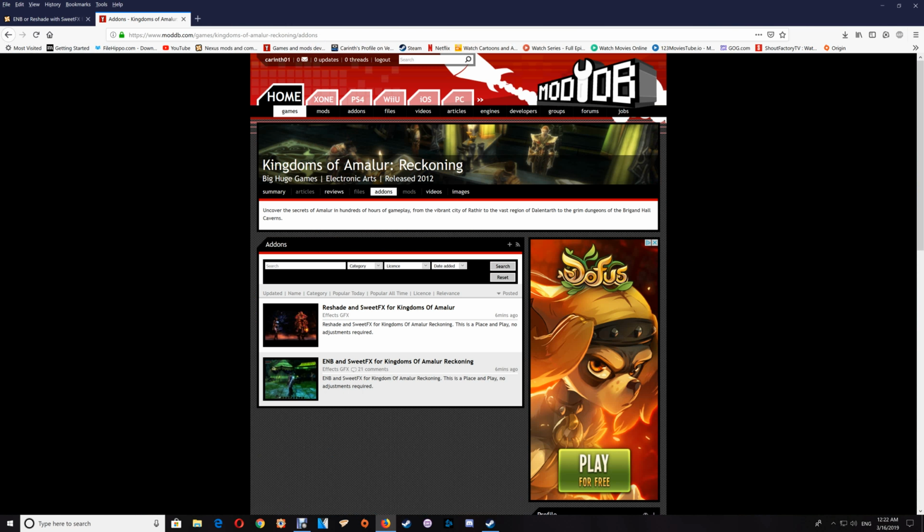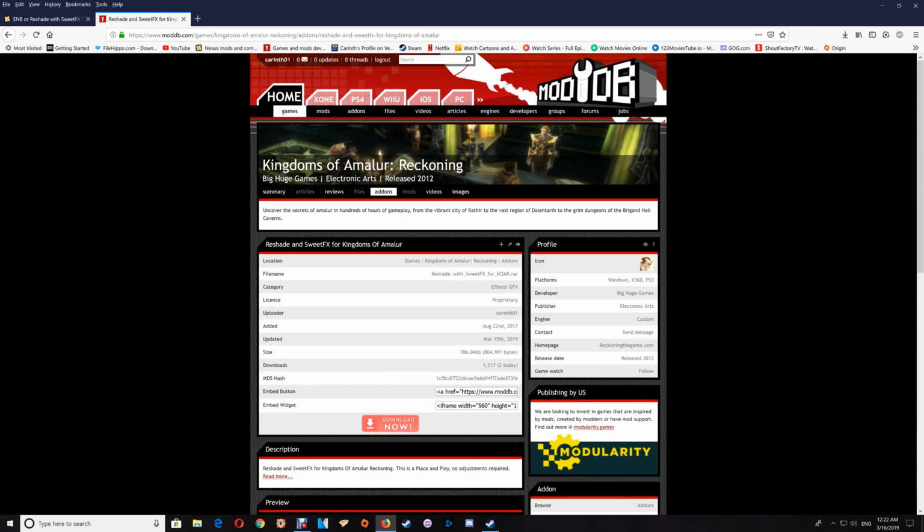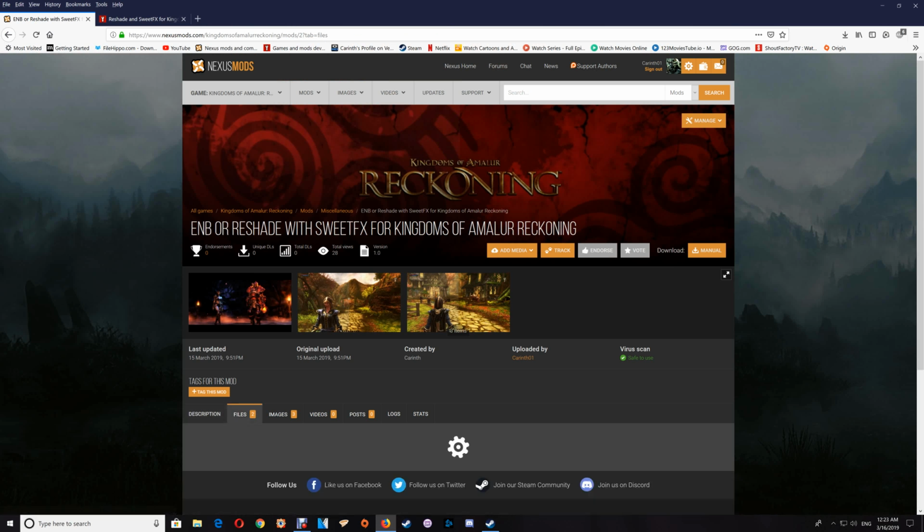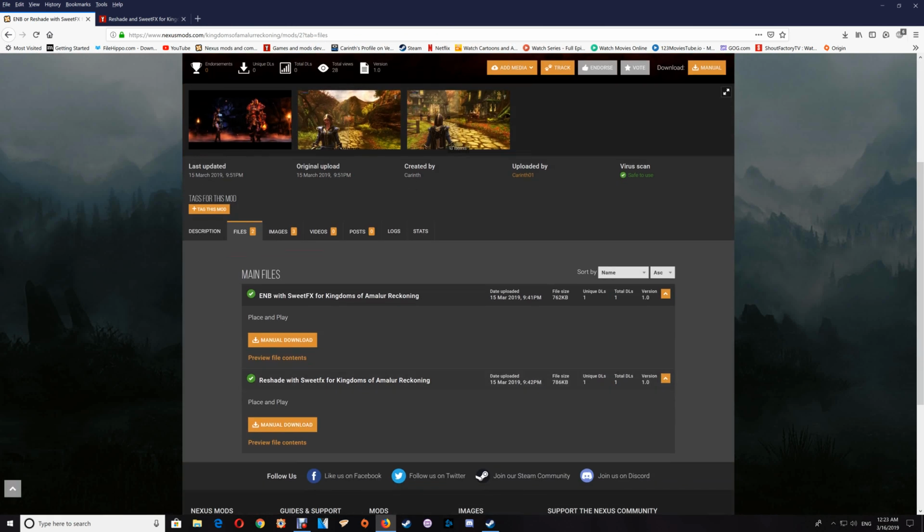Now what you want to do is, if you're downloading from ModDB, you would just go to the version that you want, and you just click on that and click on the download now in order to download that file. As far as Nexus Mods, you just want to go to files, and both of them are available here, and you would just click the manual download in order to download that file.